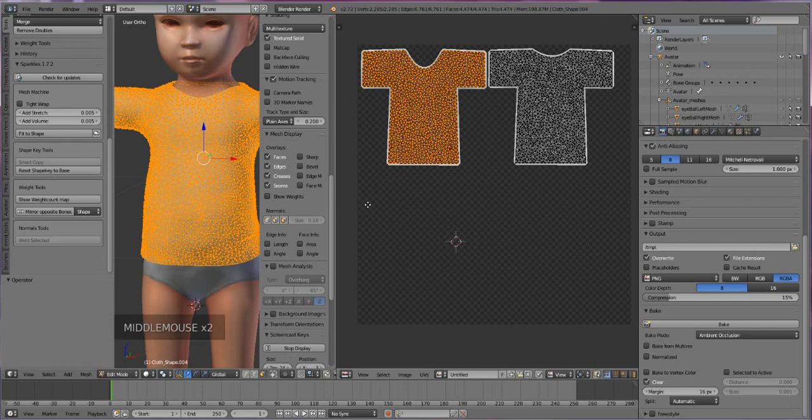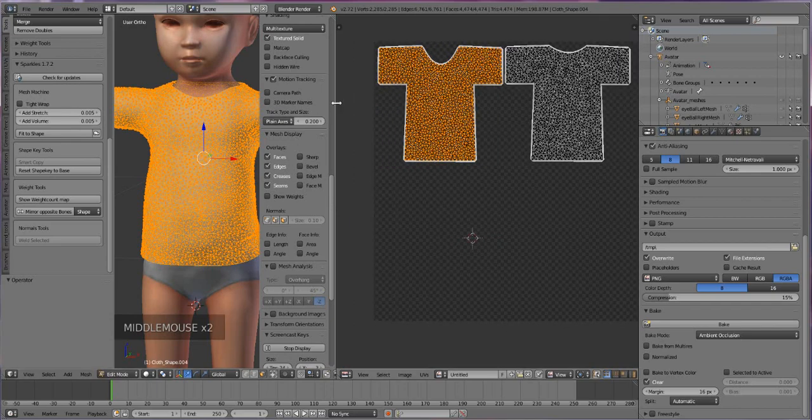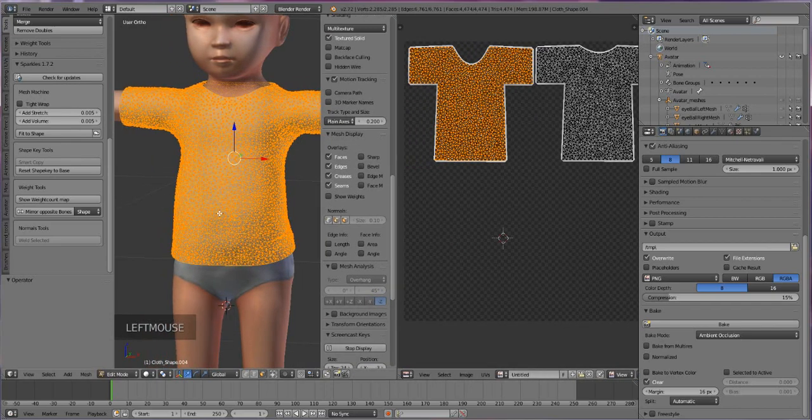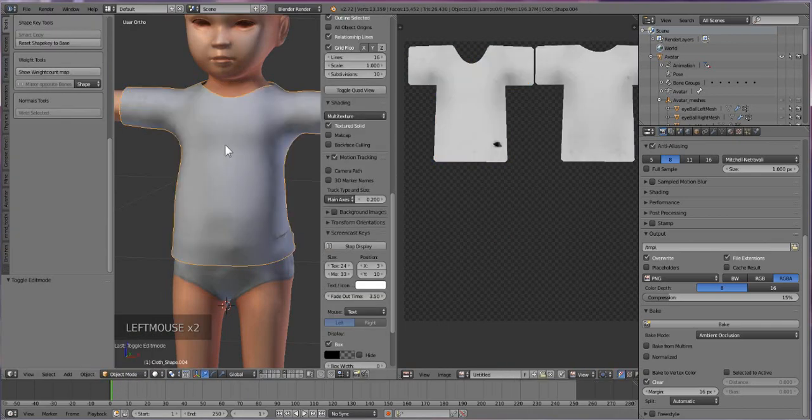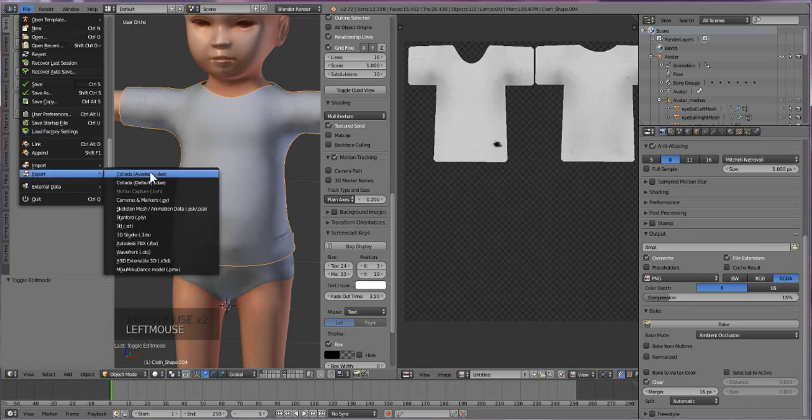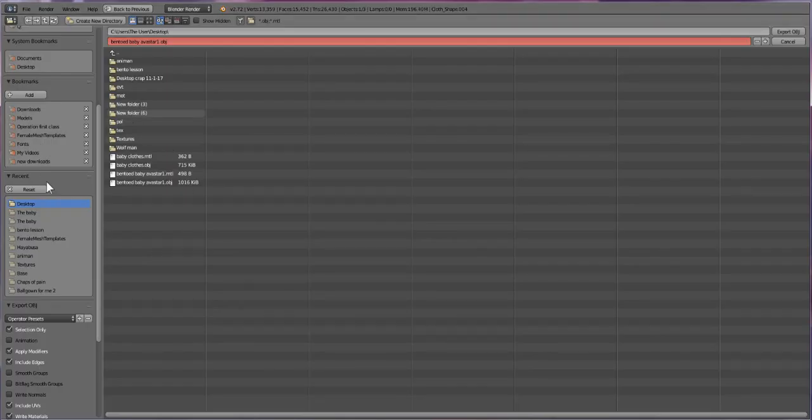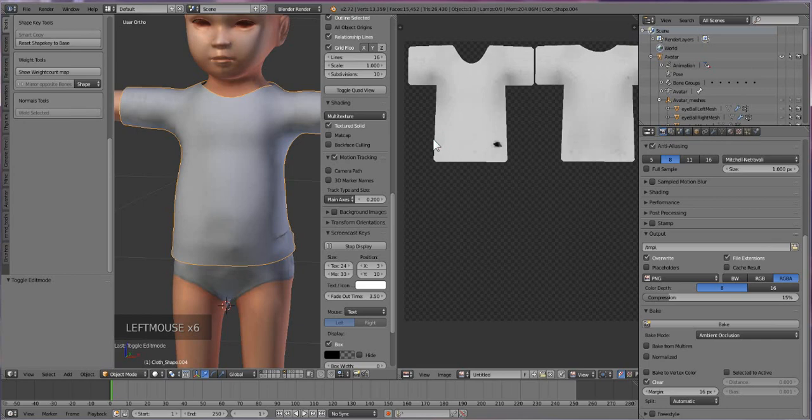Alright, so now that we have our shadow and our thingamabobs all baked, we can export this garment as an OBJ. So select it, export as an OBJ, and I'm going to put it on my desktop. And we're going to open this up in Photoshop and start designing all over it.